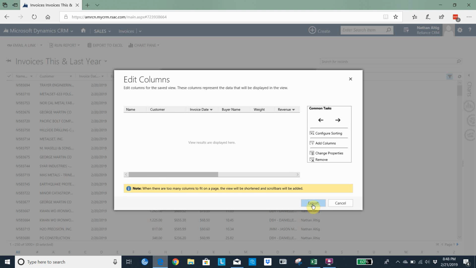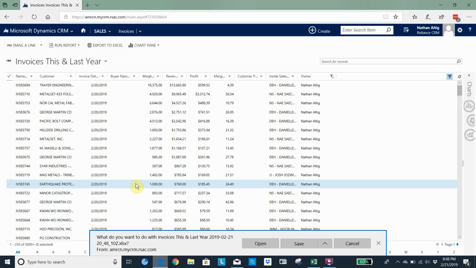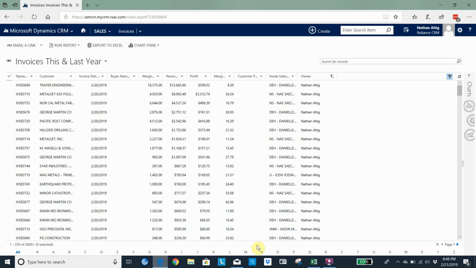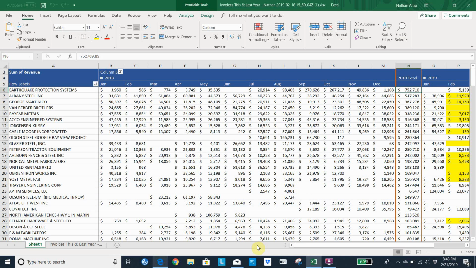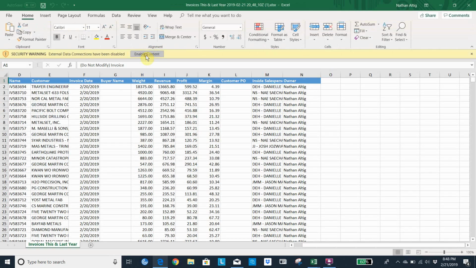So let's export this to Excel. It'll take a few seconds to download the data, since it's quite a few lines. All right, hit open. All right, so this is our new Excel file with all the invoices on it.